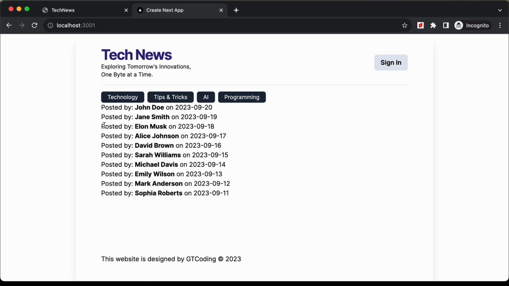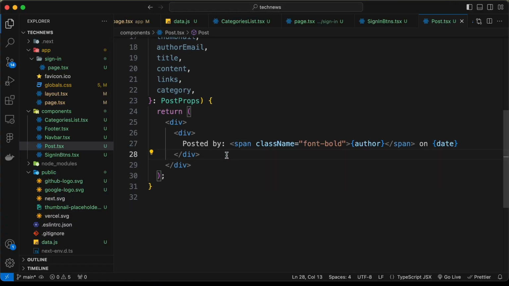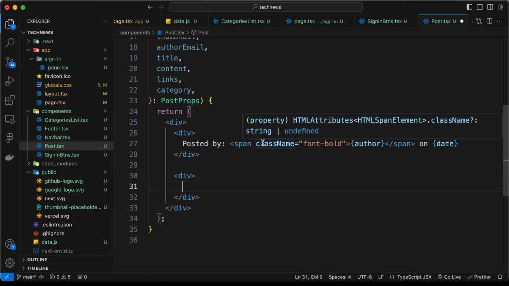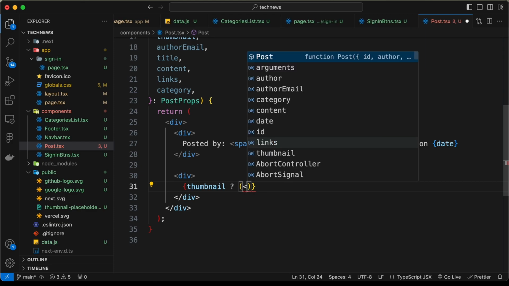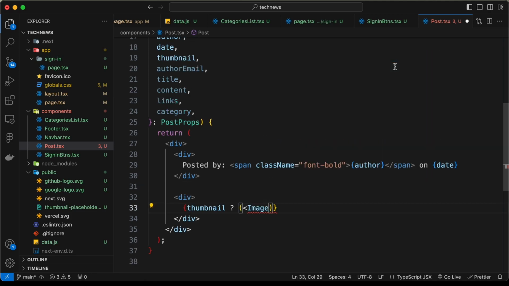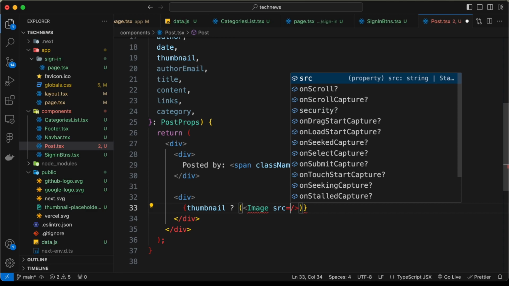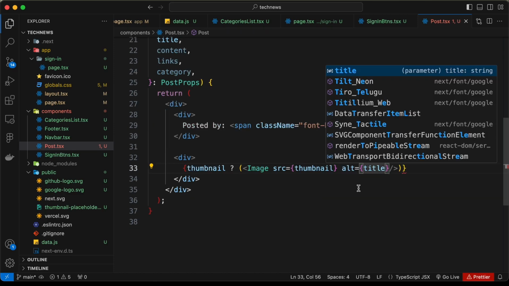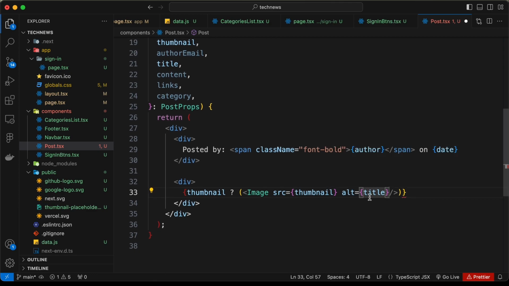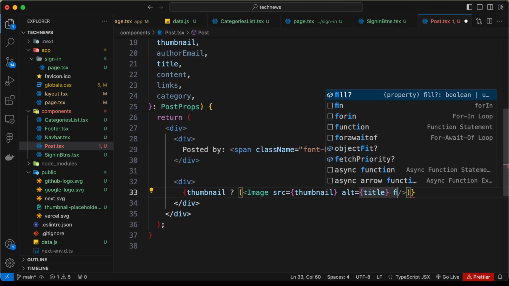Right, now let's go ahead and display the thumbnail. So let's go outside this div, and let's create another div, and here we need to check whether we have the thumbnail. So let's type curly braces, and here let's type thumbnail question mark, and if we have the thumbnail, then we'll just display the image. So I'll just type Image, and let's import it from next/image, and in this image we will set the src to the thumbnail, and let's set the alt to the title of the post. So let's type title. We are getting all this data from these props, and we'll set the width and height to fill the container. So let's type fill.